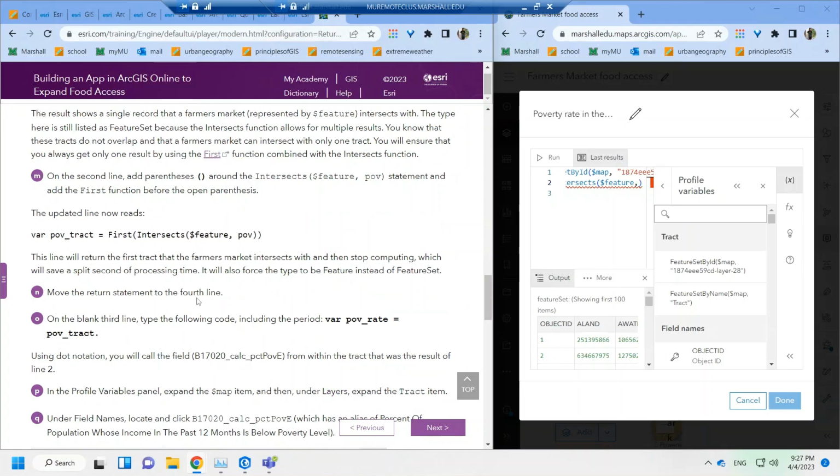Move this to the side. $feature POV. There. This line will return the first tract that the farmer's market intersects with, and then stop computing, which will save a split second of processing time. Also force the type to be feature instead of feature set. Move the return statement to the fourth line.